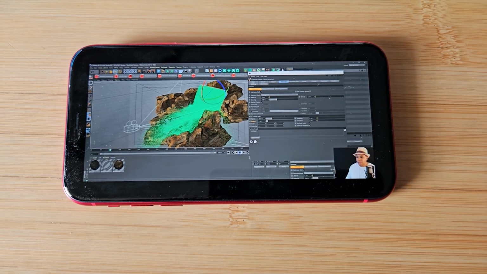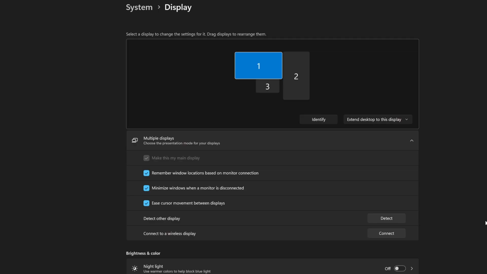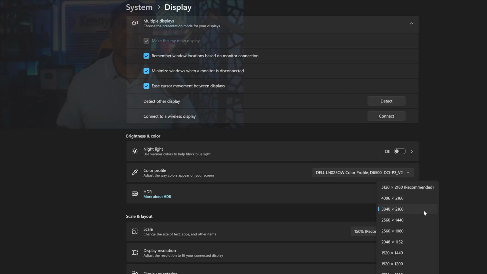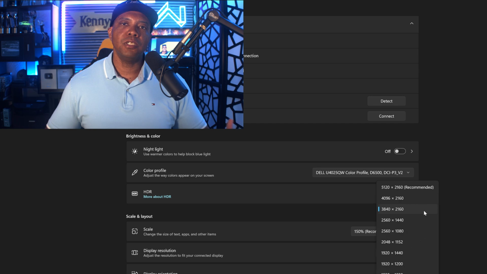So what I typically do before I start my tutorials is I'll come over to my system display here, and then I'll come down here where we have our display resolution, and I'll just record at 4K. So typically I'm working at 5K, 5120 by 2160. But when I'm doing tutorials, I want to make sure that it's 16:9 so that whoever's watching on the other end is going to be able to see the viewport in the program more clearly.